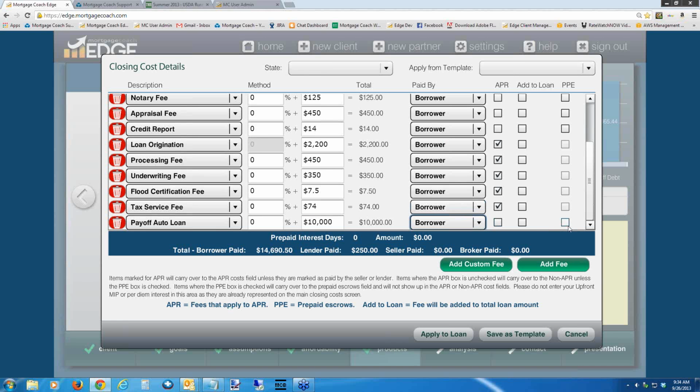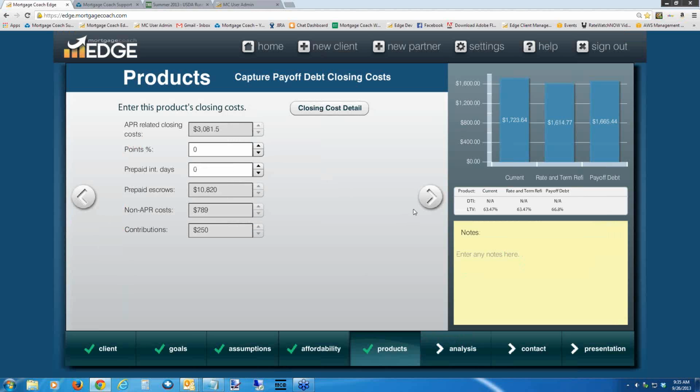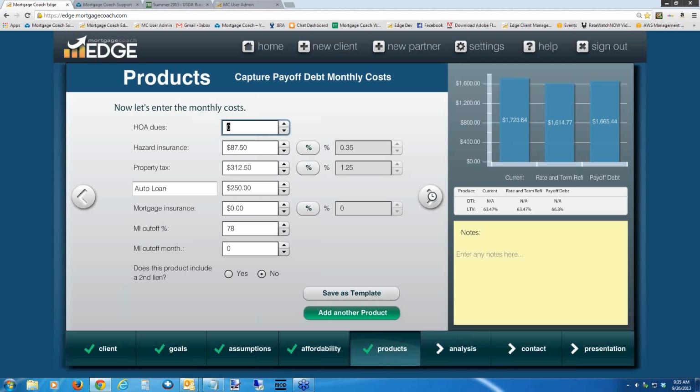And this is critical. Mark it as a prepaid escrow. Prepaid escrows don't get factored into the short-term savings area. If I don't mark this, the fee is going to be factored into that short-term savings, and it's going to skew what my short-term area looks like. It's going to make it look like it's an additional cost to the borrower, which in fact it's not. They're just paying down a debt. So now I hit Apply to Loan. Since I copied, all my hazard insurance and property tax are there, but I need to make sure and omit the auto loan payment now.